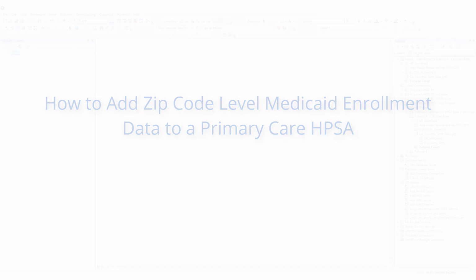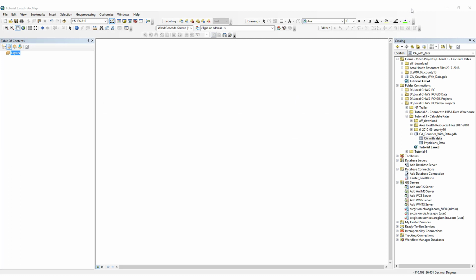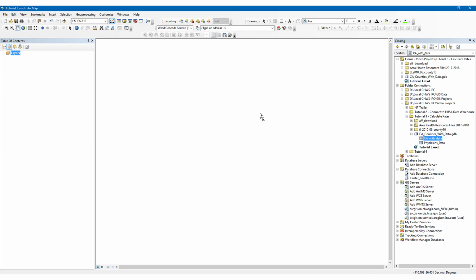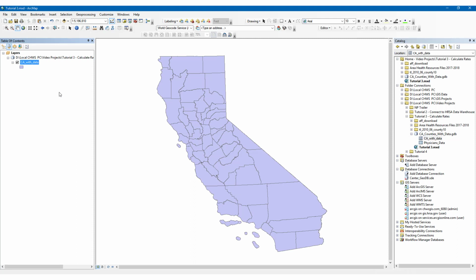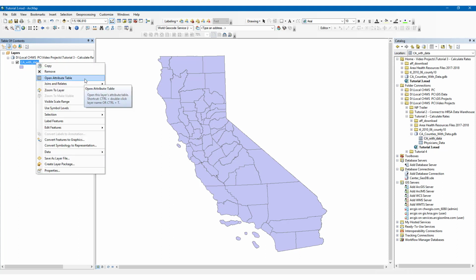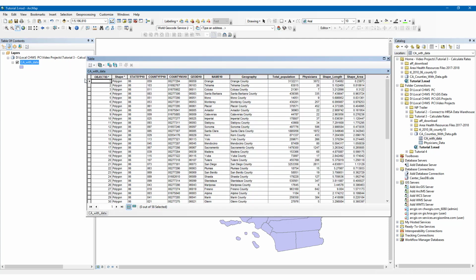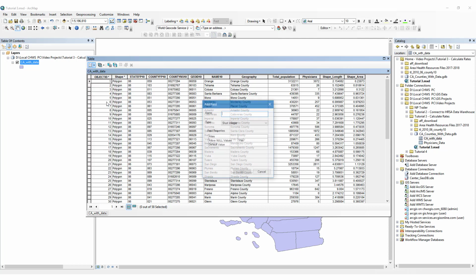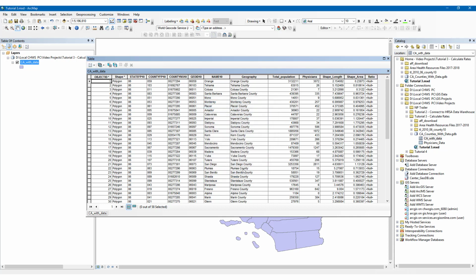Okay, let's get started. First, open ArcMap and import the feature file of counties that includes the physicians and population data. Next, create a new variable for the ratio we will be calculating. To do so, right-click on the county feature layer, next open the attribute table, click Table Options, and then select Add Field. Name the new variable ratio and keep short integer as a variable type. Now you can see the newly added variable in the table.